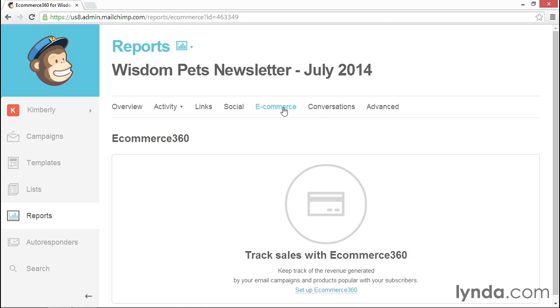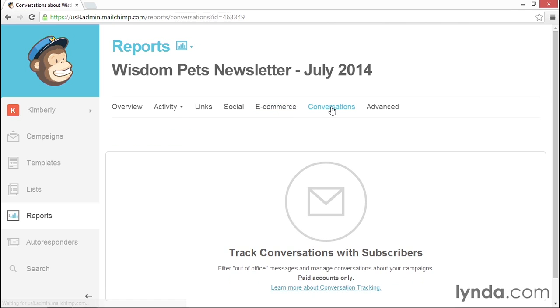Setting this up means setting up a plugin for the shopping cart system that you used. I haven't used this yet because it requires a developer to help integrate it with my website. The Conversations tab is for paid customers, and the Advanced tab shows you information about the email domains, information that we already saw.